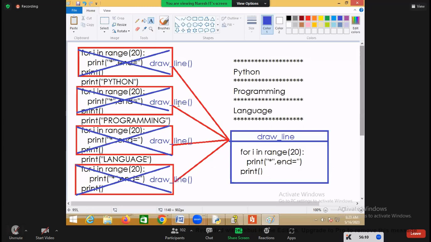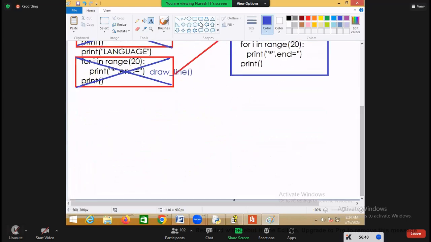Now it means functions will reduce the size of the program. By reducing the size of the program, it increases efficiency. And functions avoid repeated code. Instead of writing the same code again and again, you write that code only one time and use it a number of times. Not only that, functions provide modularity. Modularity means, for example, I want to develop a calculator.